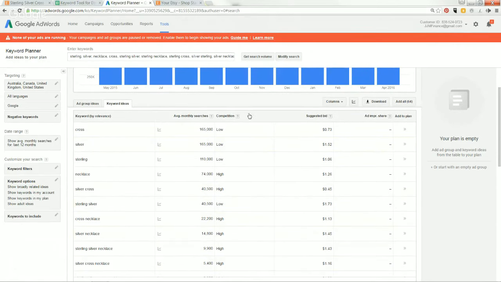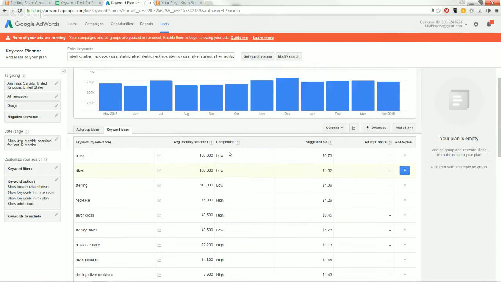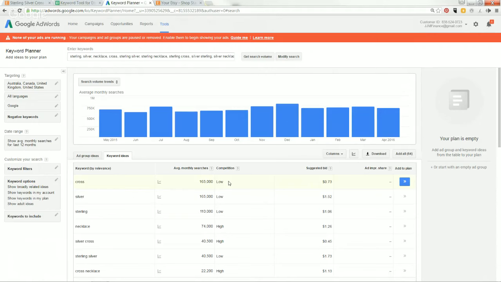This competition is not about supply. The competition they mention right here is all about how many people are competing for that word in Google AdWords. So it has nothing to do with the actual competition. And the bid is how much people are paying to get access to that word.